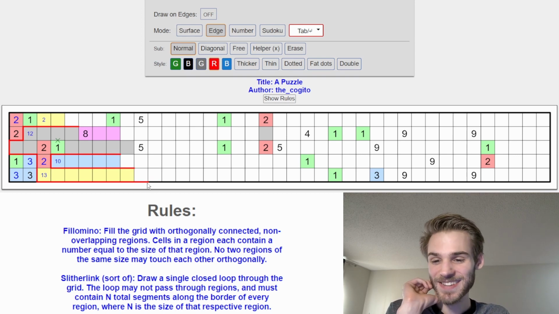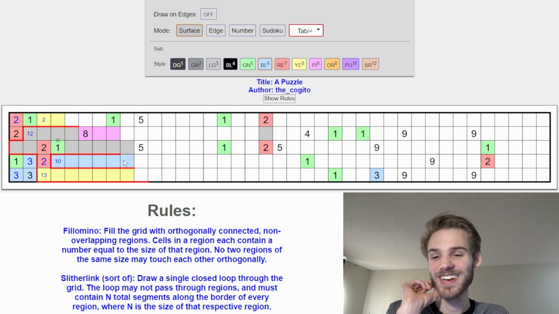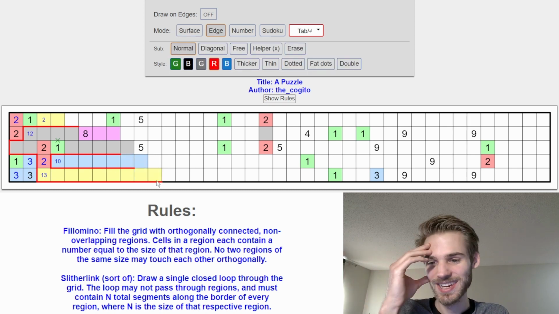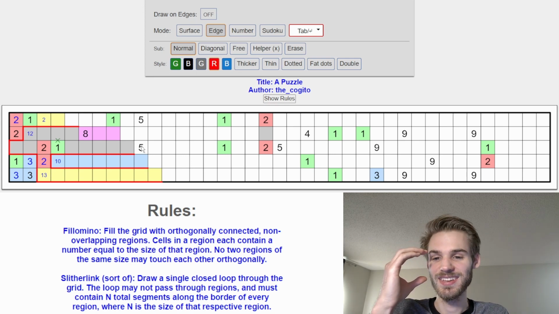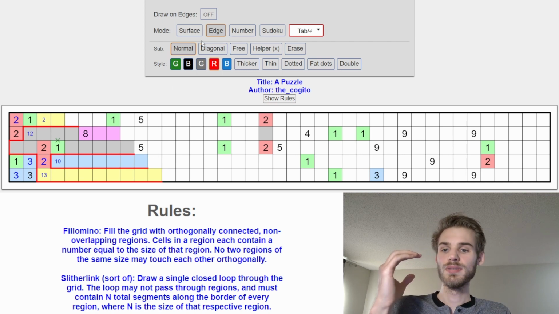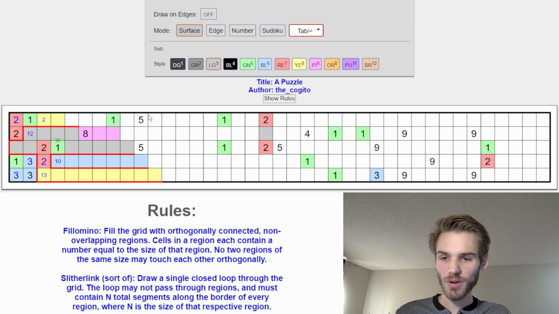So this has to come out, and the blue has to grow, and grow again. And the yellow, it has to grow. This is ridiculous. This puzzle's insane. Okay, wait, this is a 5. So the 12 can't take the 5. This is crazy. The 12 can't take the 5.